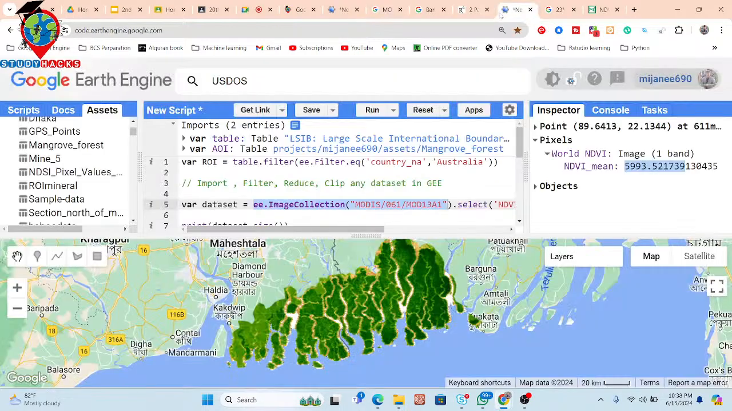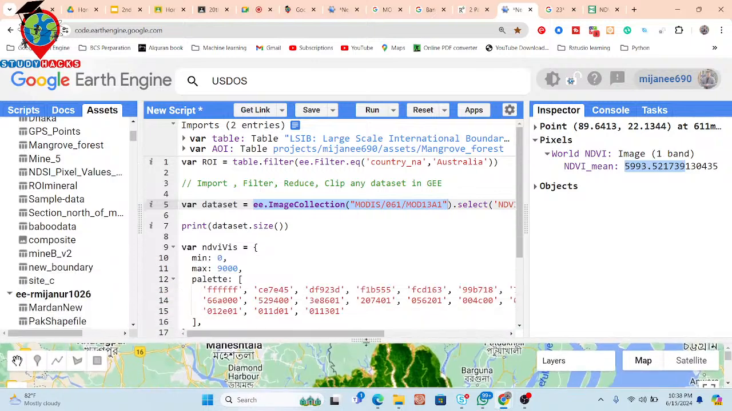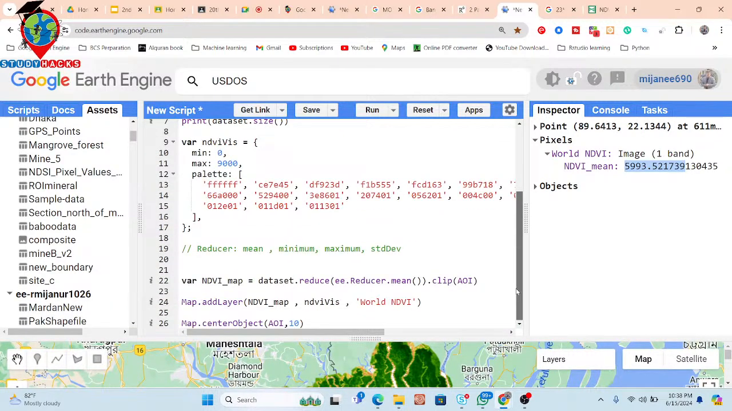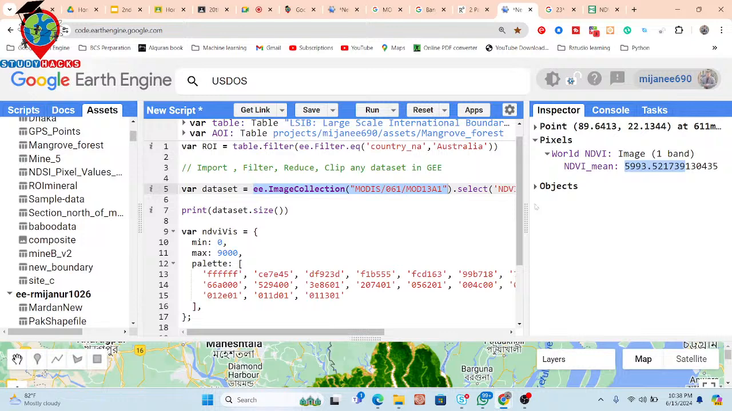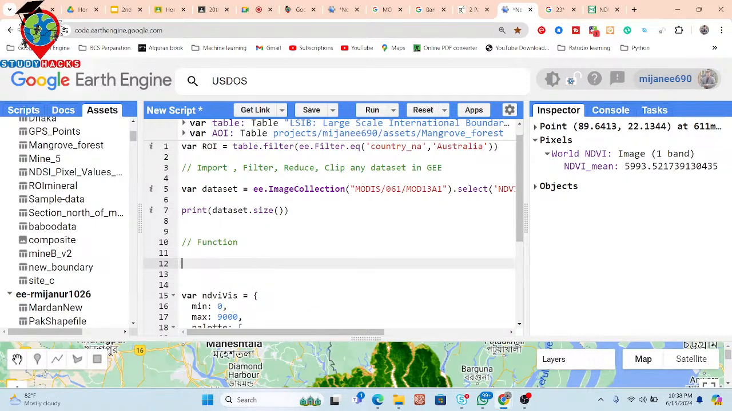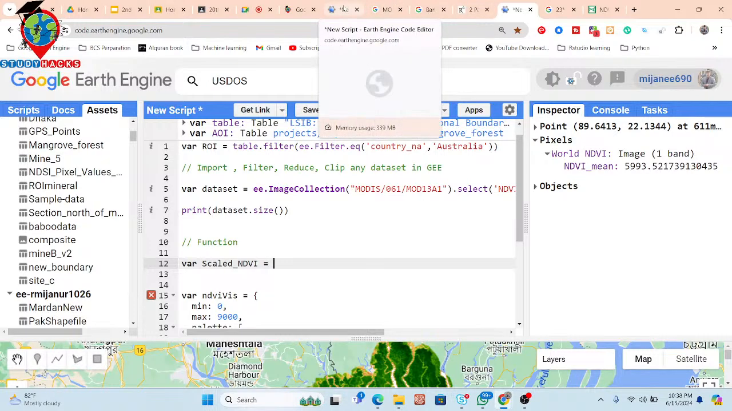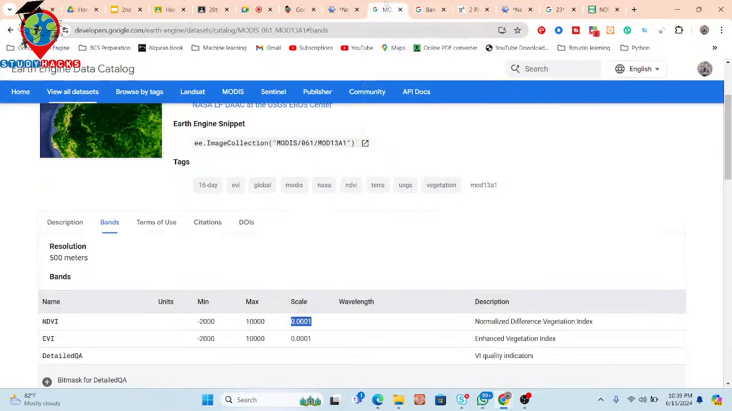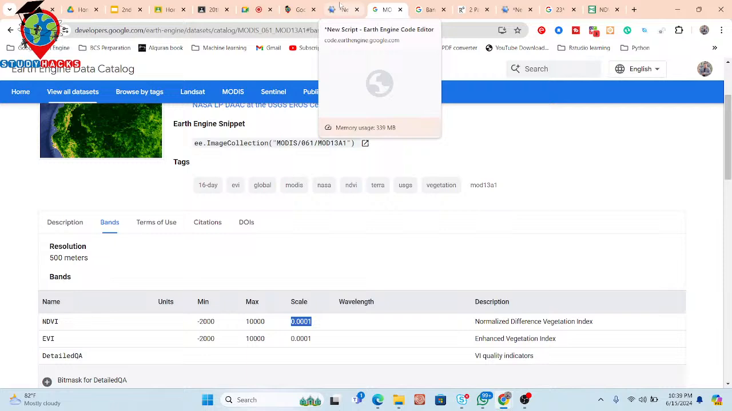For applying this scale value, mainly we apply a function technique. In the previous class I discussed the function, mainly how it works, and we already discussed the function structure. Mainly we just take a variable name. Suppose I put the variable name as scaledNDVI. This value, 0.001, I need to multiply with all of my images.